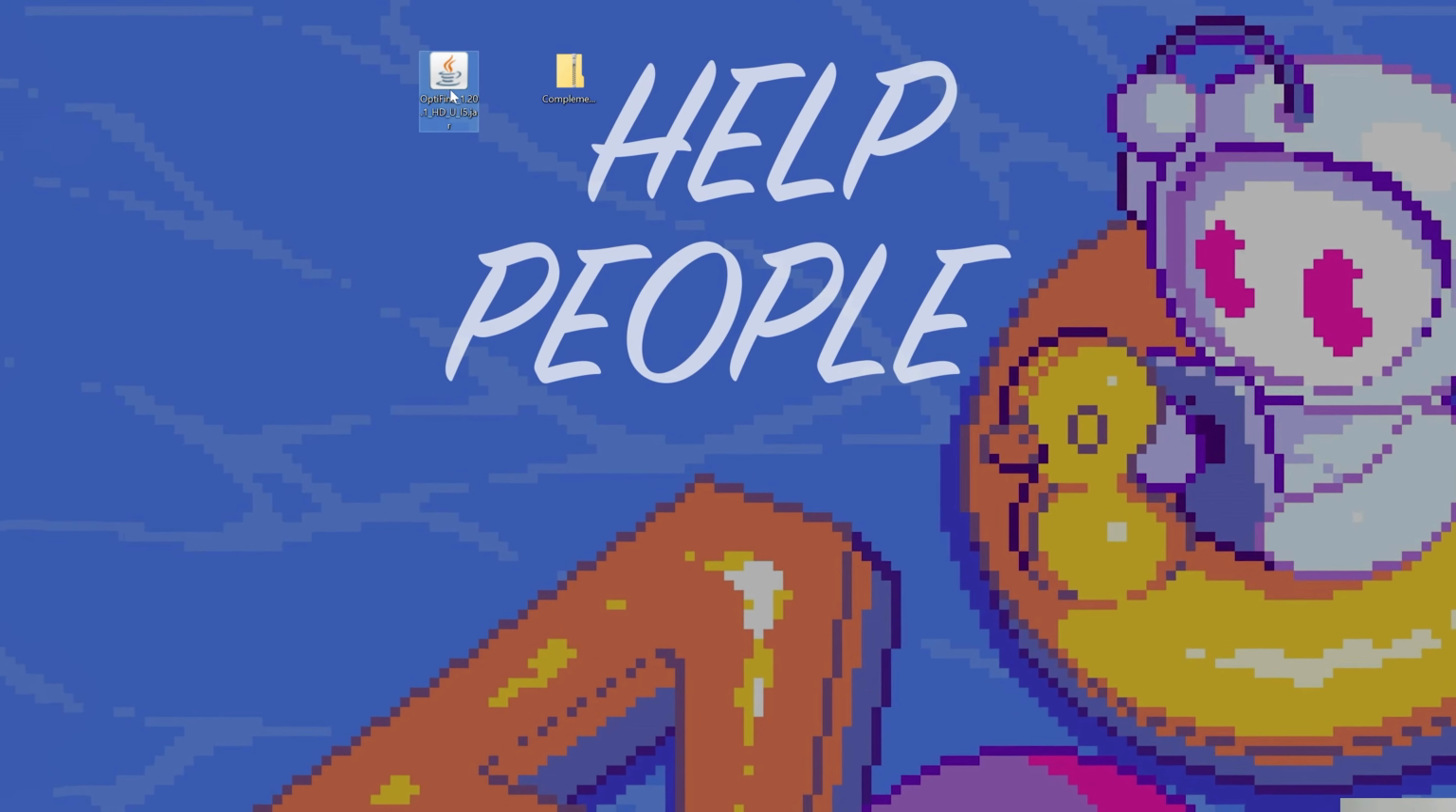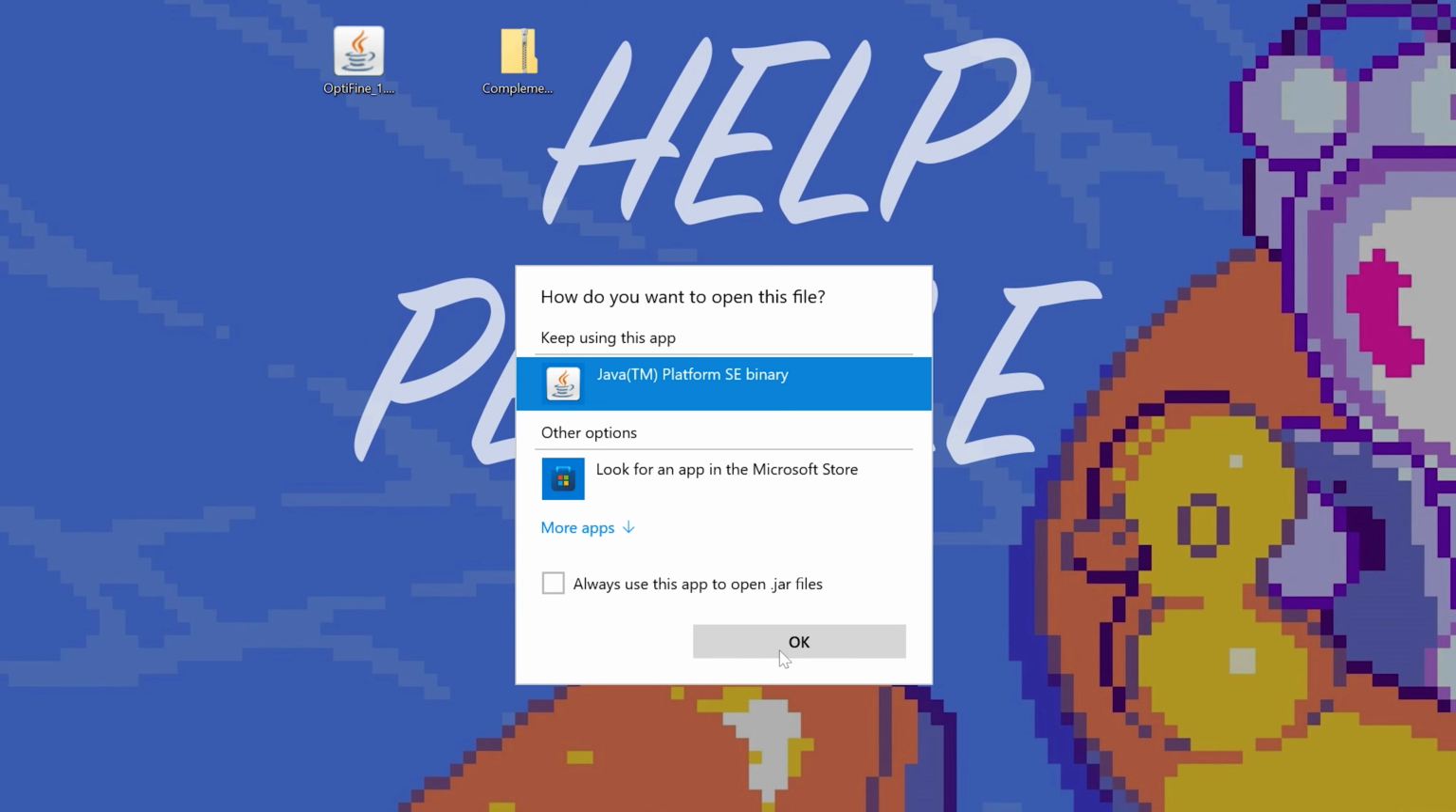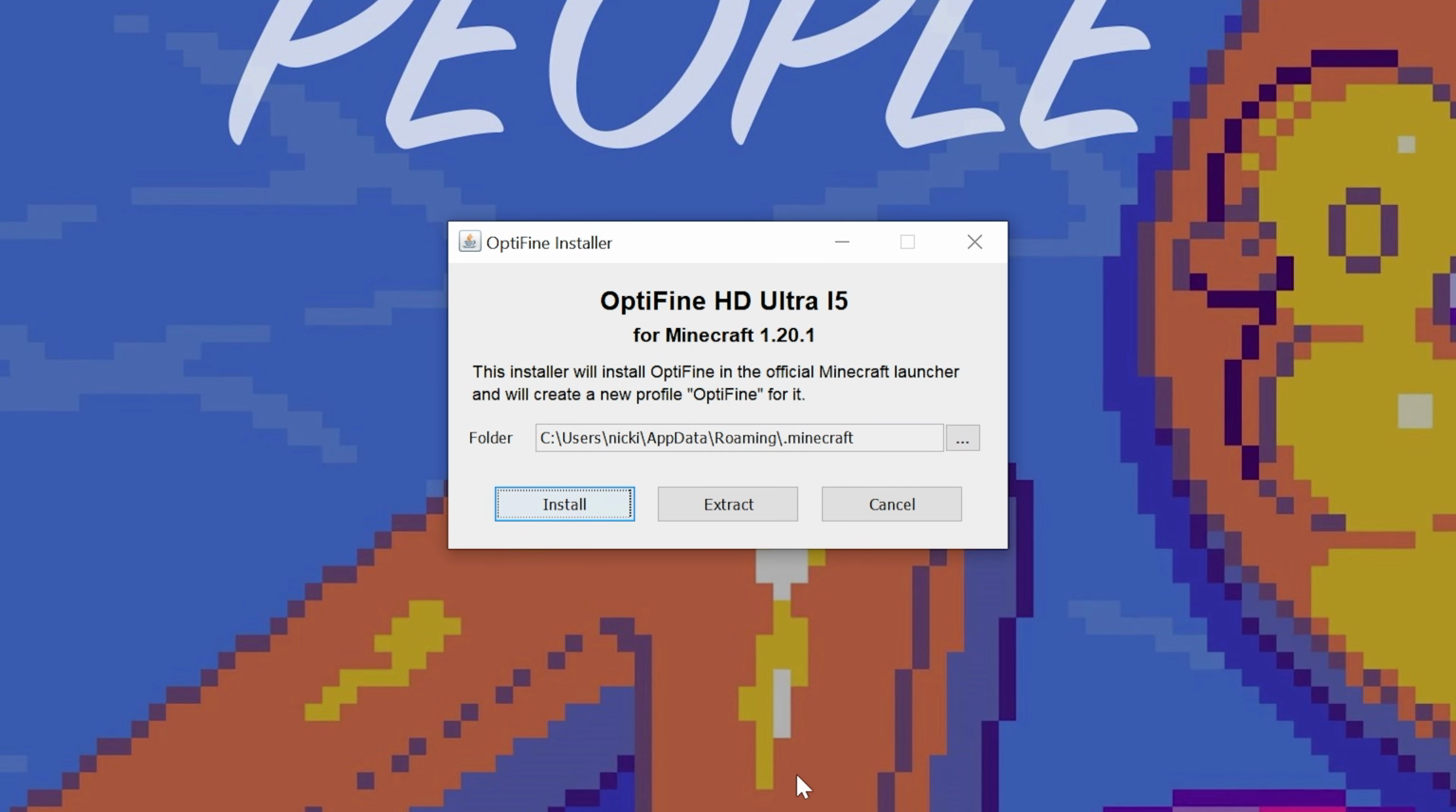Nevertheless, let's go ahead and open up Optifine. So right-click on it, click on Open With, click Java, and click OK. Now, before you install Optifine, make sure Minecraft and the Minecraft launcher are closed, as well as make sure you've played Minecraft for the version of Optifine you're installing. So if you're installing Minecraft 1.30 Optifine, you need to go play Minecraft with that version.